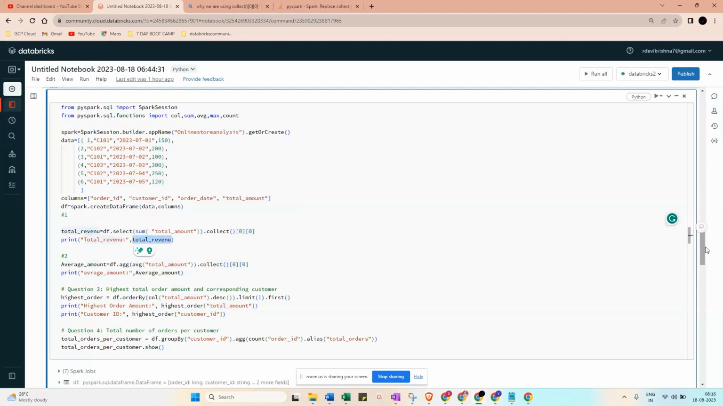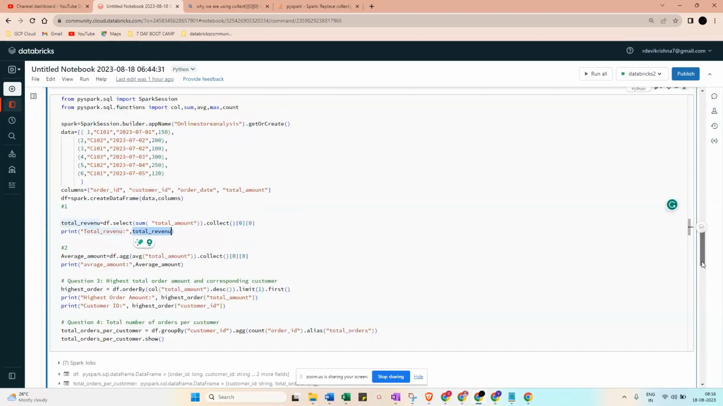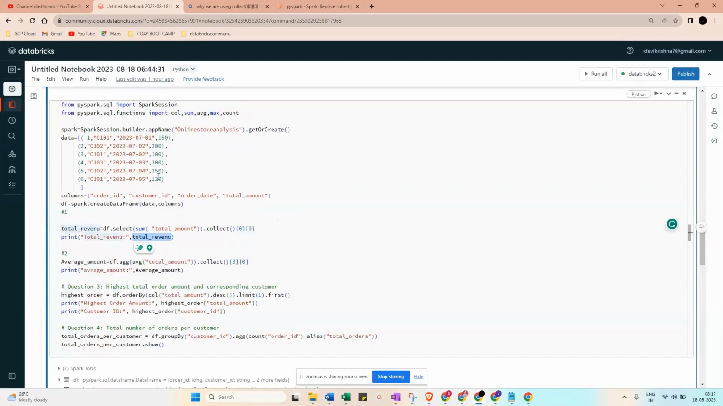So I will definitely show that one. So that will be the max total revenue we will get. If you add all these things, you will get this one value. Next one will be the average.